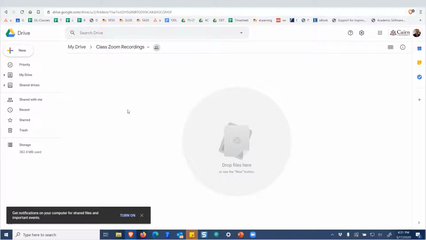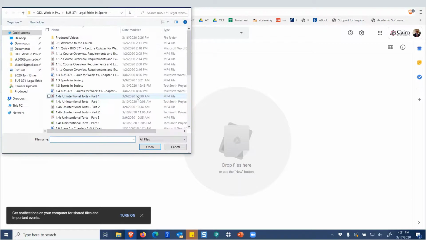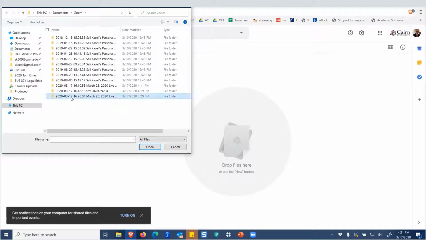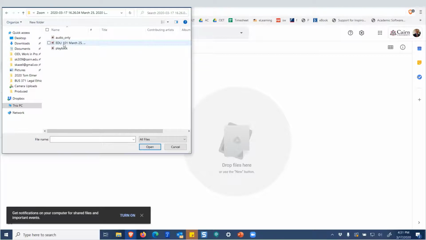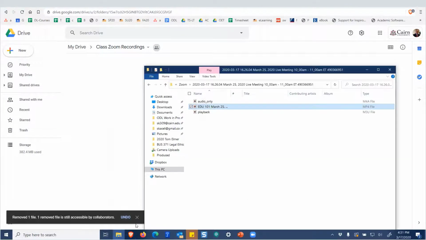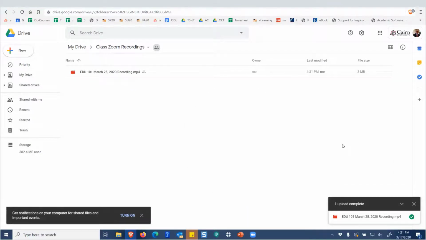You can upload your file at this point, your recording, by either clicking here on New and choose File Upload. This is one option, so you could go to, let's say, Documents, go to Zoom, and then go to today's recording here and go to the EDU 101 file that I had from earlier. And then just double click on it, it'll upload it. Or bring your file manager up and go to the file and simply drag it on your browser. That's another way to upload it, and it's fairly quick.